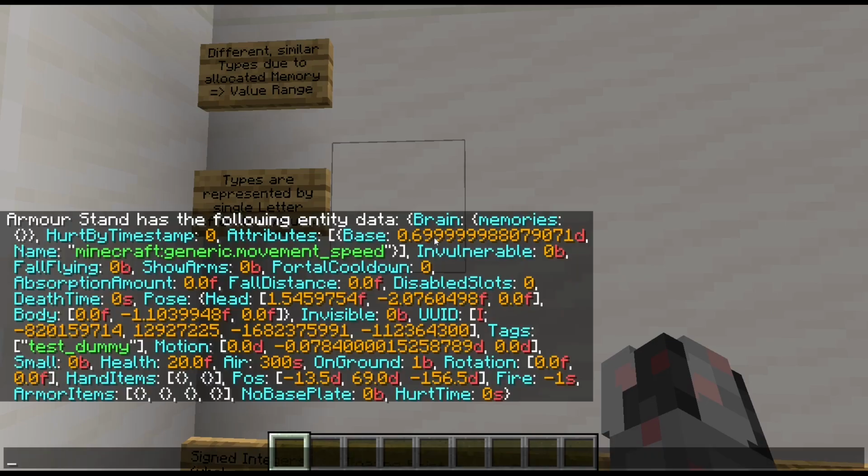Secondly, when you're, for example, looking at NBT data, you will find that after many of the values, with just a few exceptions, you will find a single letter. This letter actually tells you what type this value is of.